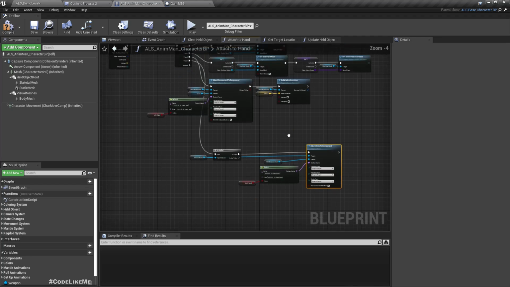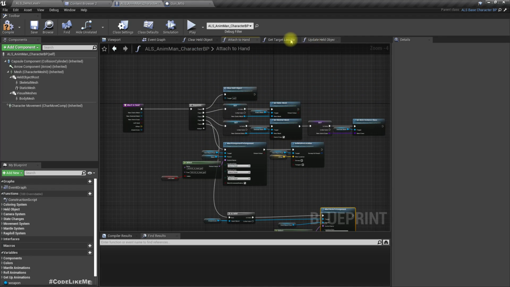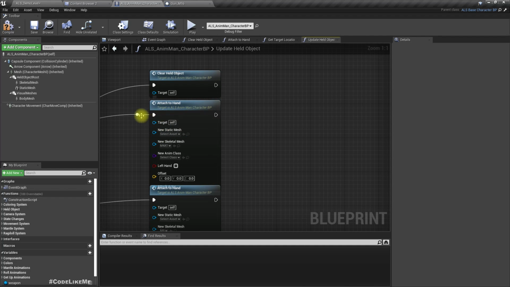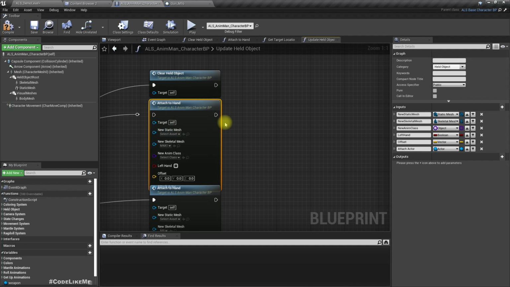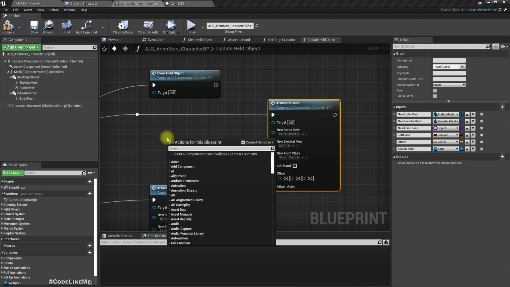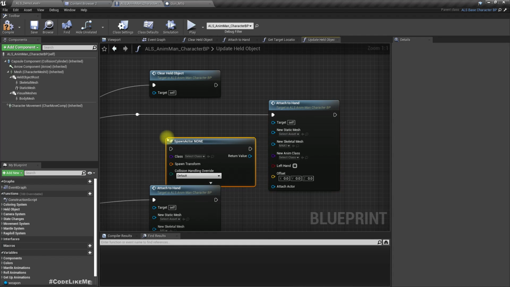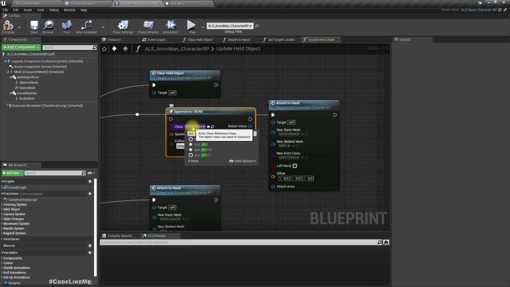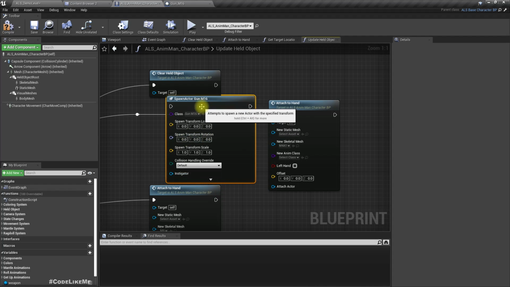Right. Now this function is complete. Now let's go to this update held object. Here let me disconnect this. No, not really. We don't need to disconnect. First we need to spawn actor from class. So I'll select what's the gun, M60. Spawn transform, I'll keep everything 0. Spawn scale to 1.